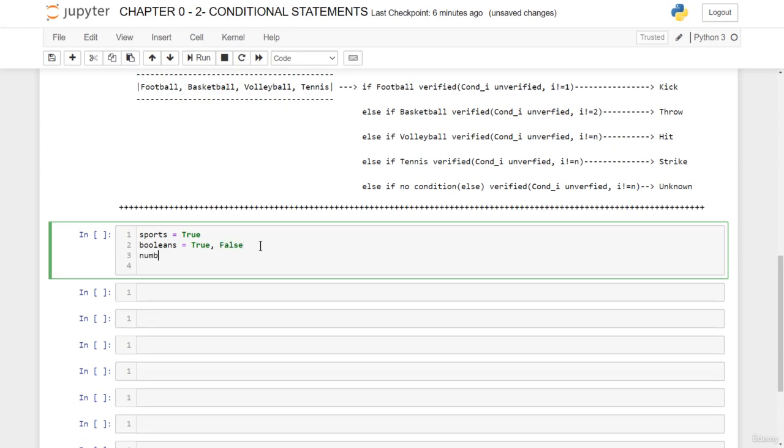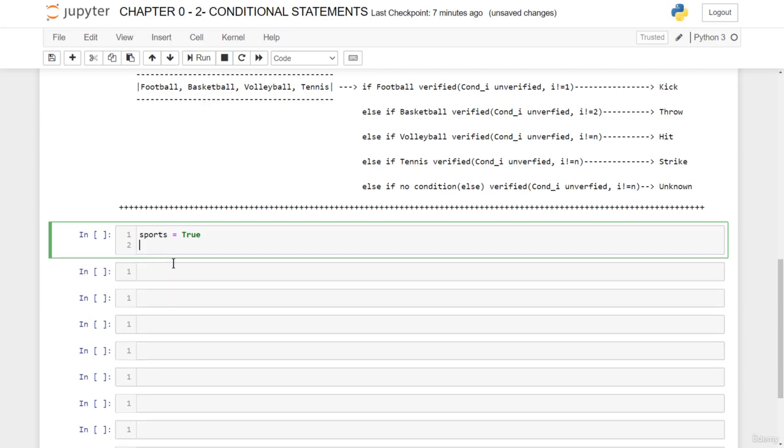Unlike, say, numbers, like an int, which takes values from negative infinity to positive infinity, which are all whole numbers, with booleans we just have these 2 values. So we either have True or False. Notice that whenever we type out this True, it automatically turns green, and that's because this is a Python keyword. So let's see how to use this in this example.